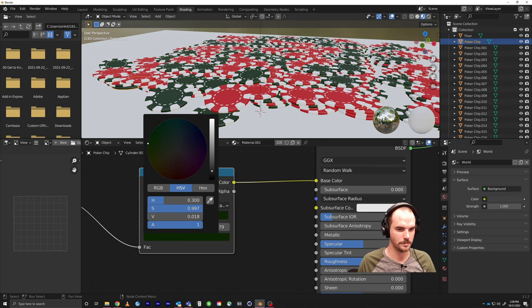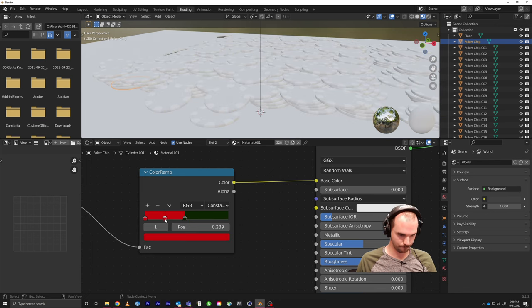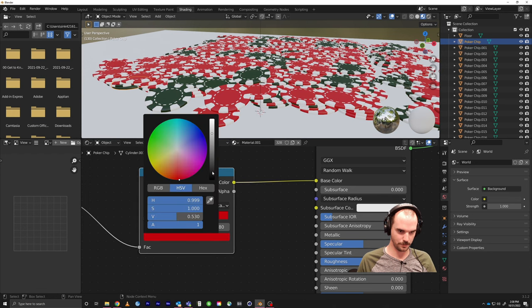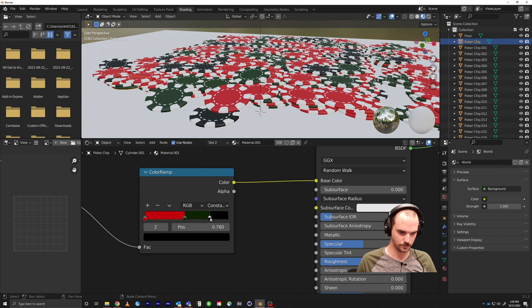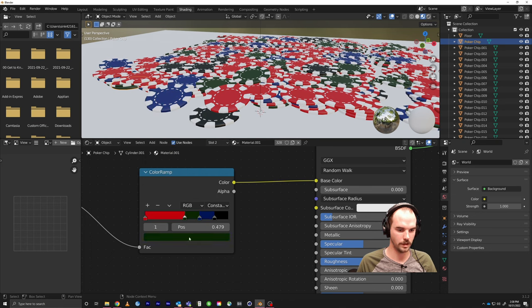What color are poker chips? You can hit the plus button to add another one. And you can rearrange these too. This one can be on the other side, and this one can be a black. Aren't there black poker chips that are worth more? And also, let's make a blue one. So make this one a dark blue, like that. This green is too dark.